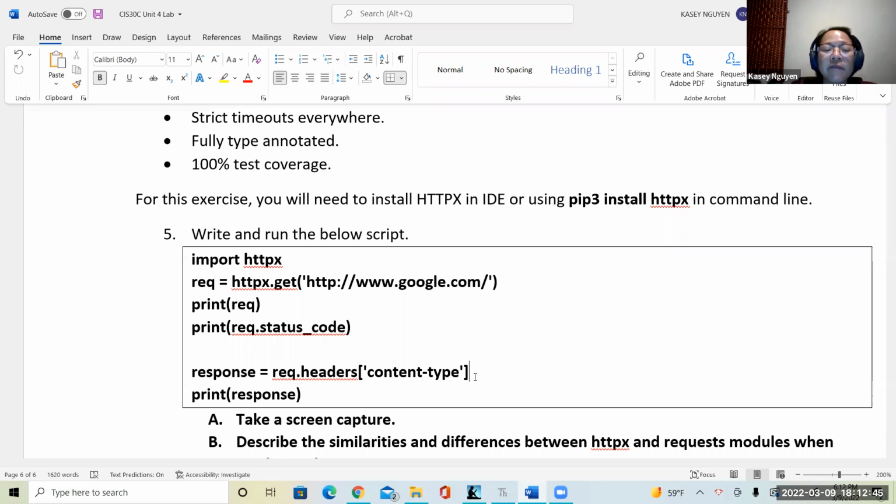Now the key difference in httpx is when you're working with sync, right? We would implement httpx sync and async.